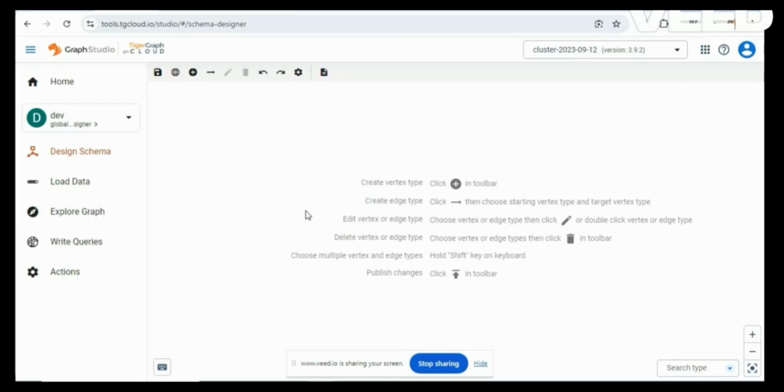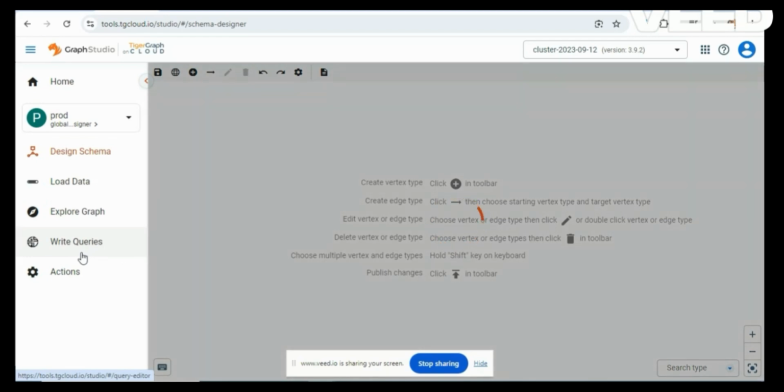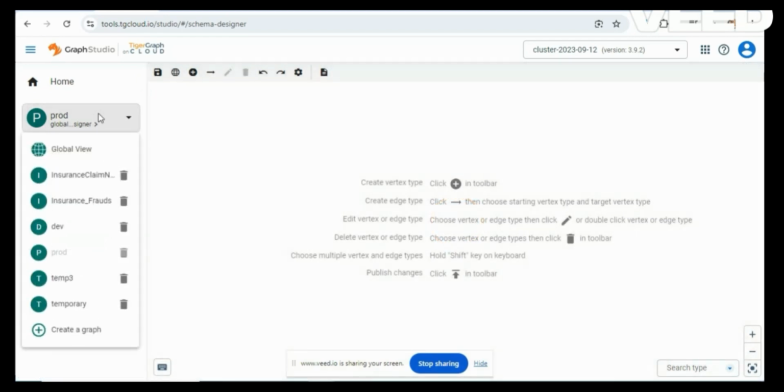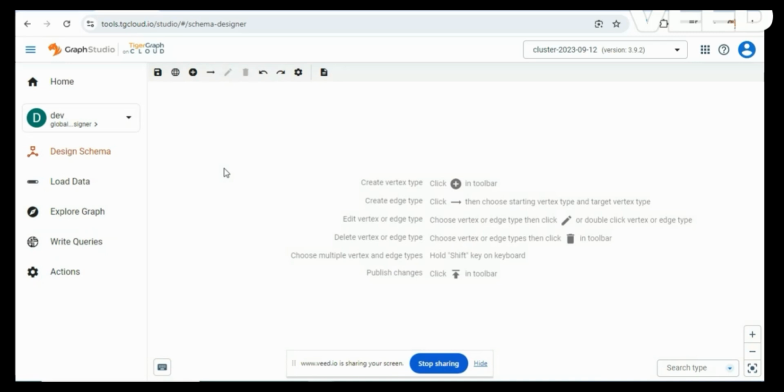Before installing TG Migrator, I want to show you the TigerGraph interface, where I am using TigerGraph Cloud for right now. You can use an on-premise solution also. So here I have two graphs. One is dev and one is production. So you can consider these as two environments. Okay, so one is dev, one is production.